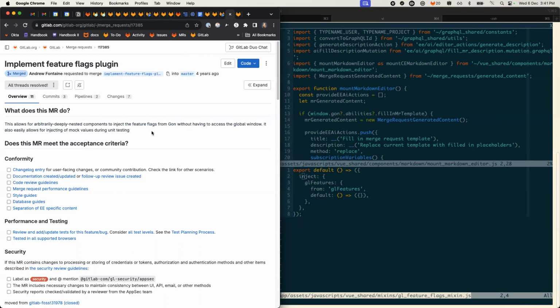Okay. So this allows for arbitrarily deep nested components to inject it without having to access the global window. Why would a component not want to access the global window?